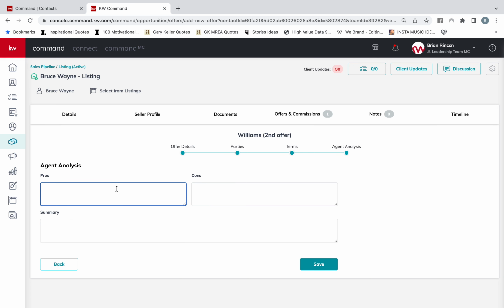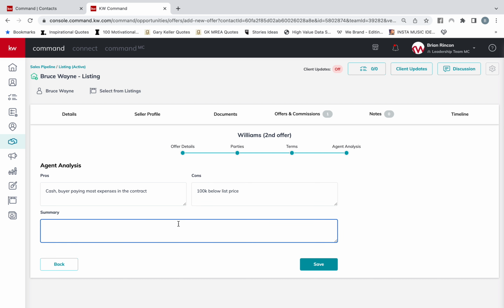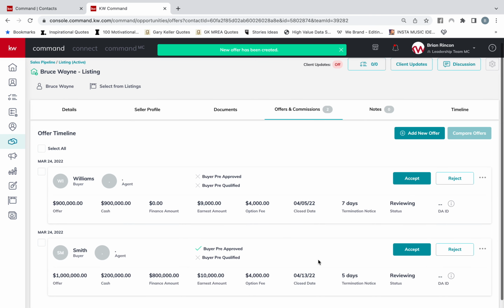So in that case, the pros obviously would be cash and buyer paying expenses in the contract. And cons would be, in this case, it's $100,000 below list price. Summary, not subject to appraisal. Solid offer, save. Okay, so once you've created the offers, then you just select all.